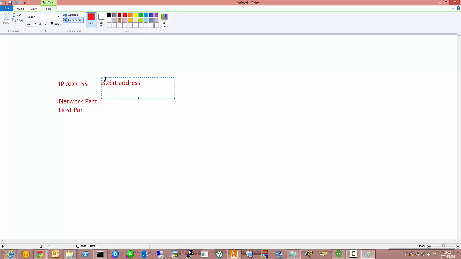And they decided that this 32-bit address would be 8 bits in 4 parts. So what that means is that you have 32 bits, but what you do is have 8 bits here, dot, 8 bits here, dot, 8 bits here, dot, 8 bits here. So they decided that that's the way this address will function: a 32-bit address with 8 bits in 4 parts.